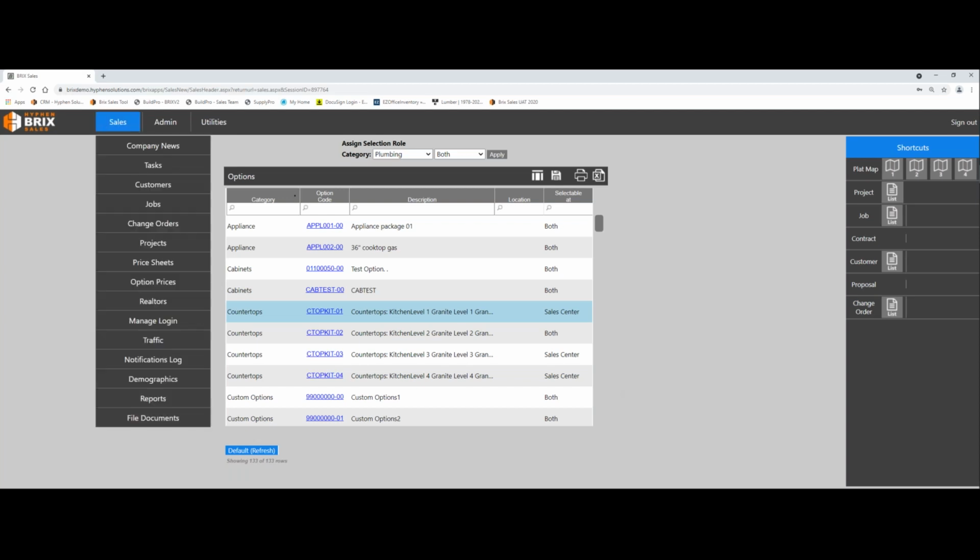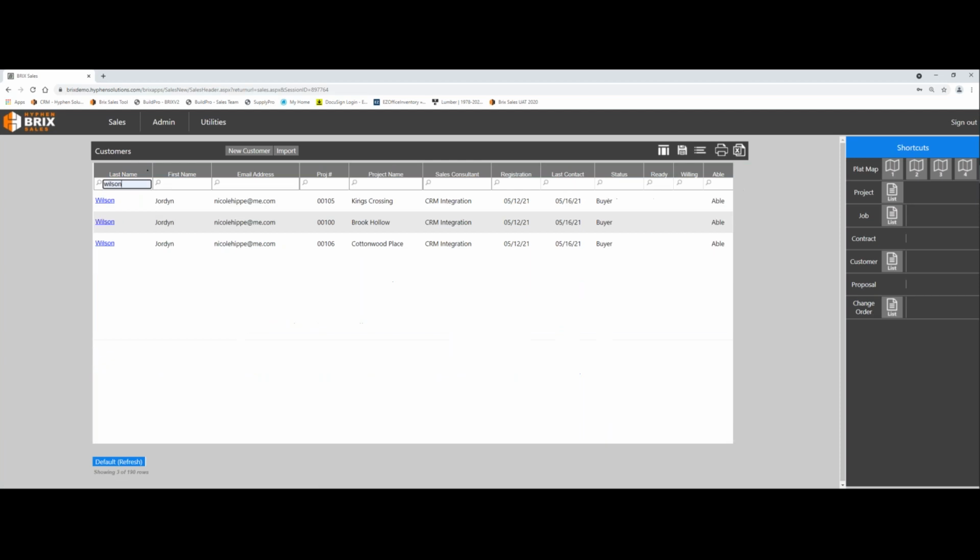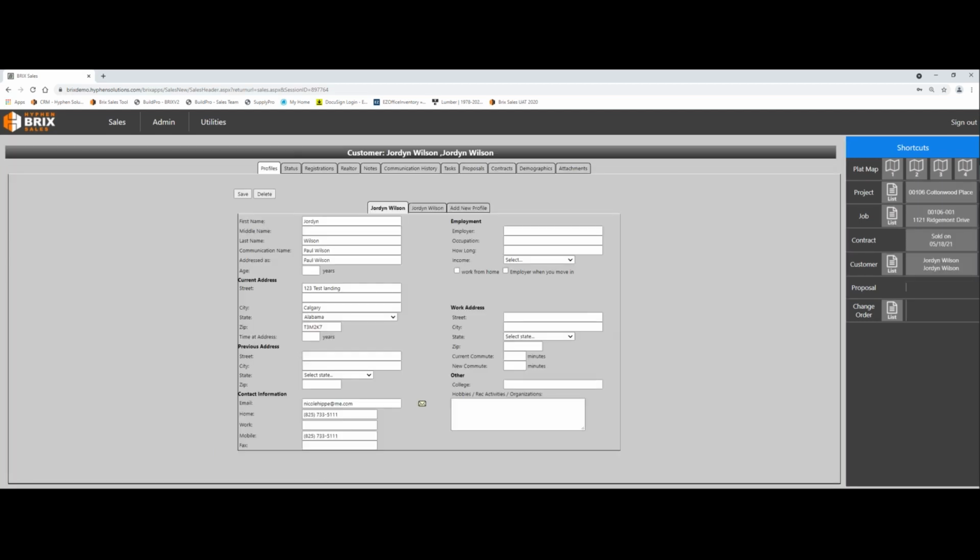So I'm going to go over to the sales screen right now, and I'm going to go over to the customers. If you know me, I always pick on my daughter, who is Jordan. So I'm going with Wilson, my maiden name, and then Jordan's in here as well. We're going to pick on her in Cottonwood Place. So I'm currently on Jordan's file, and we're going to create a proposal next together.